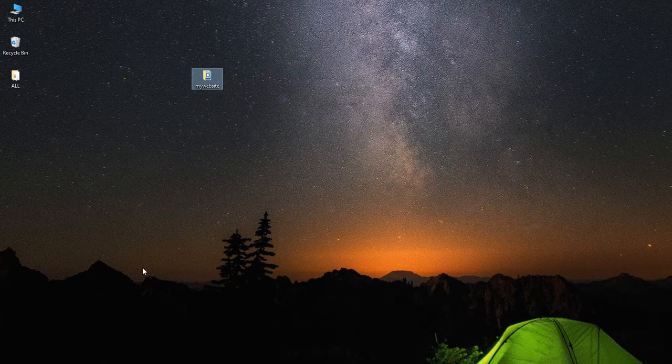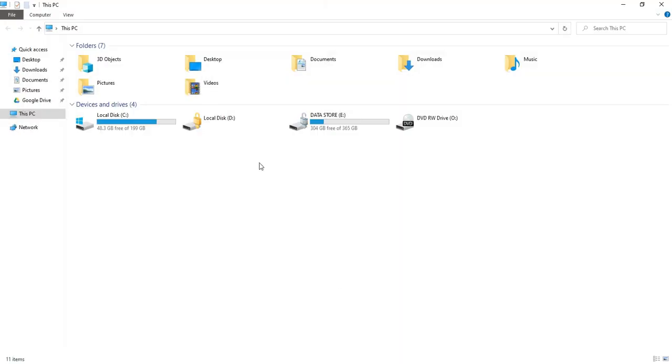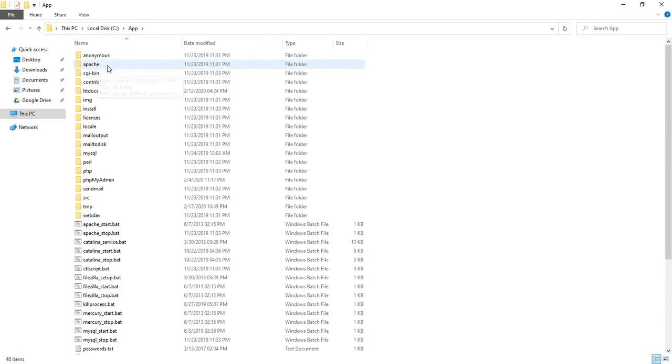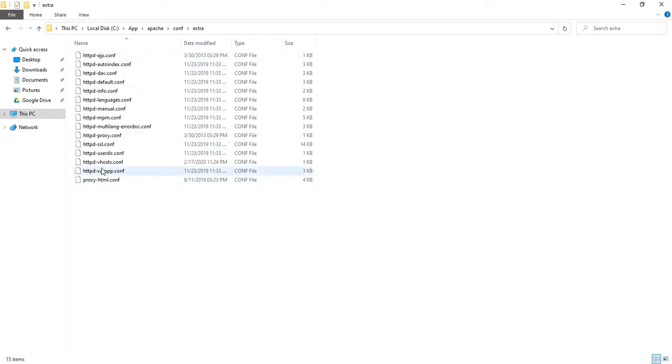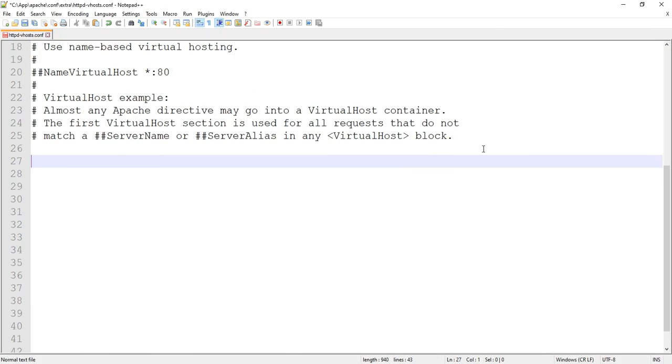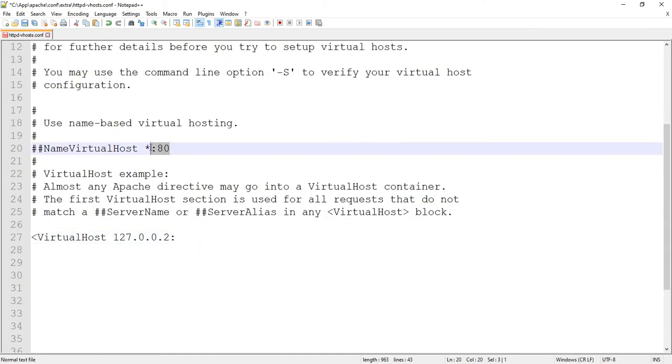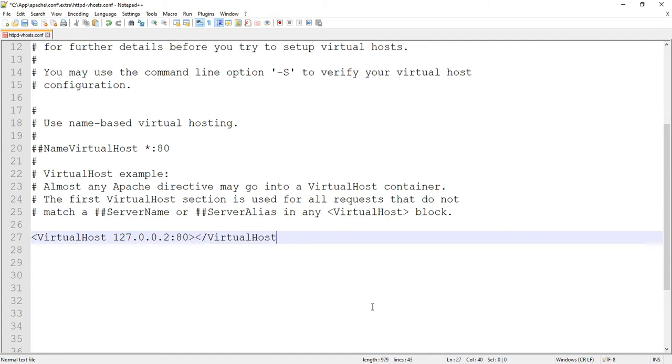Go to the installation directory of your XAMPP, then open the Apache folder, then conf, then extra, and edit this file to create a new virtual host. To create a new virtual host, follow this code, and then the address 127.0.0.2. The default port is 80 in XAMPP, so port 80. Close this tag.